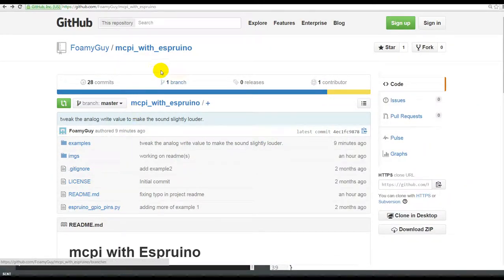Hello everybody. In this video we're going to make a piano inside Minecraft that will play the notes on a hardware speaker using the Espruino development board.